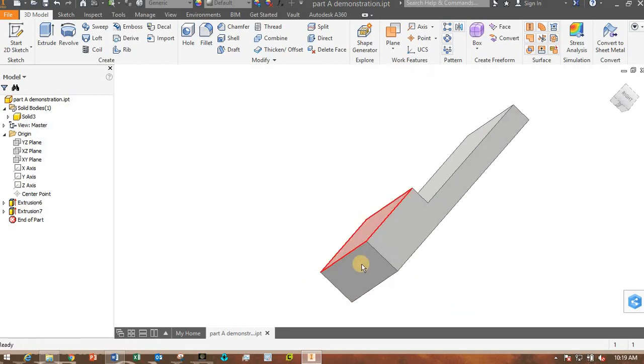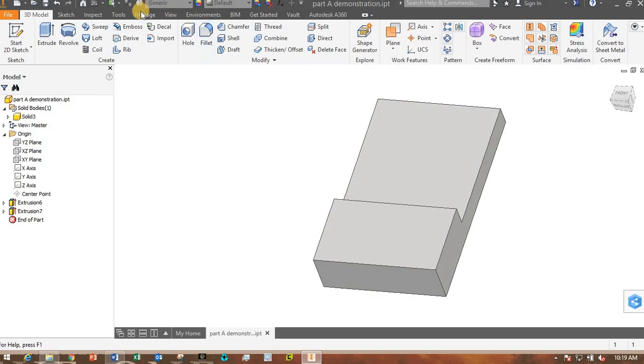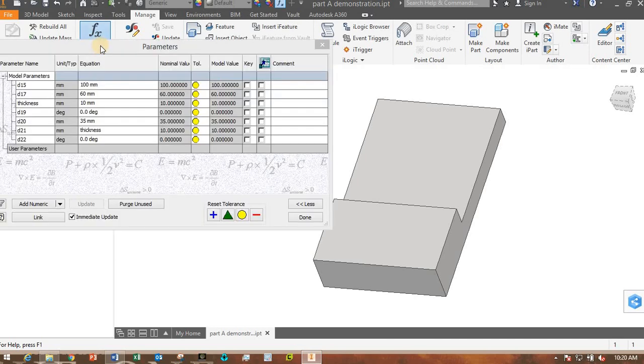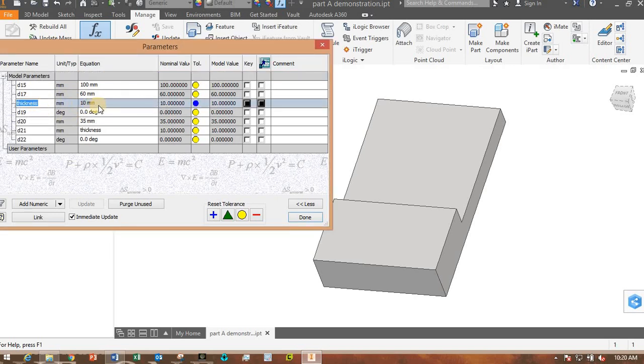Now, let me show you the reason why I name these variable names thickness. If you go over here to the Manage tab and you click on Parameters, something like this should pop up. Now notice here's the names of the different parameters. The parameters here are these dimensions. So this was the height, this was the width. Notice here's that variable named thickness, and I have it as 10 millimeters.